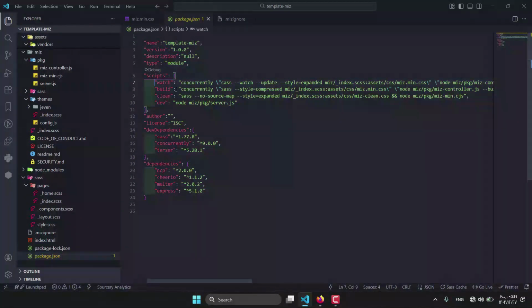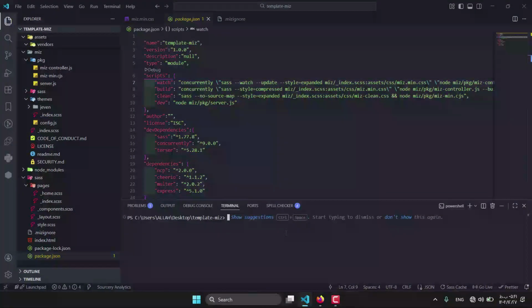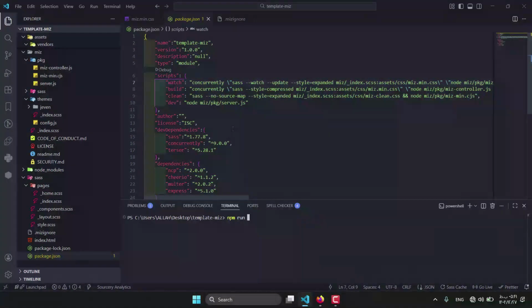So first off, we're starting with watch. These commands should be run in the terminal using npm run followed by the command name you want, like dev, clean, watch, or build. So first, it should be npm run. Let's move forward, execute the commands, and explain what each command does as provided by the MIZ framework.